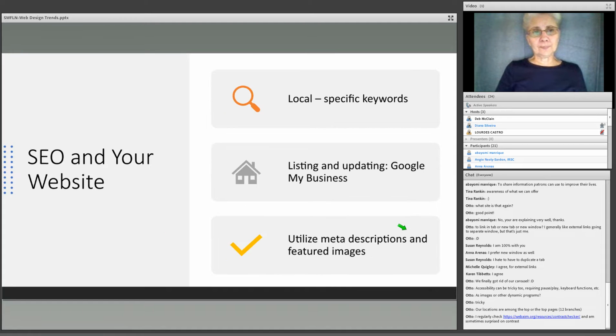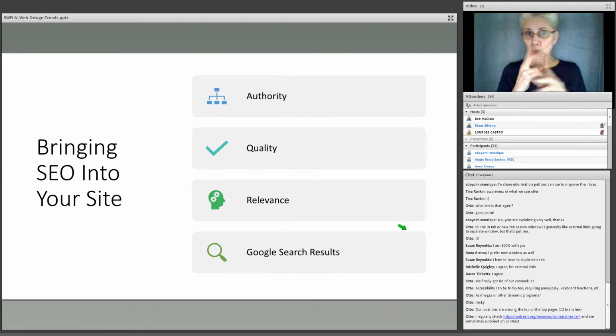Making sure your site is search engine optimized means you're going to use keywords. You're going to make sure you have authority. The better sites that you link to, the more authority you have. The more people that visit your site, the more authority you have. So quality, relevance, and authority are going to lead to good Google search results.